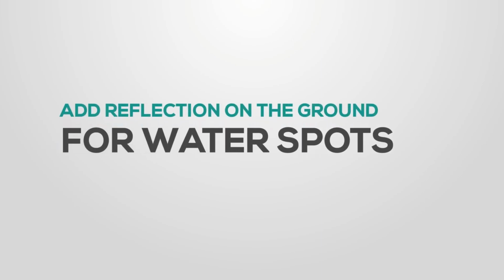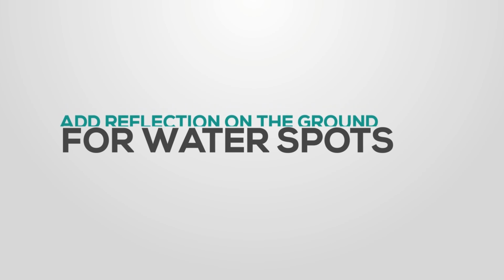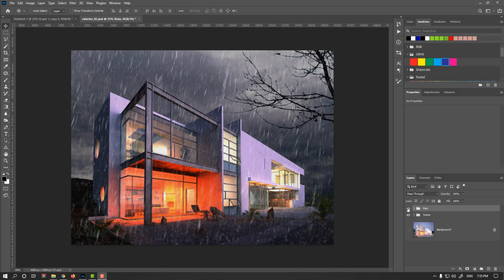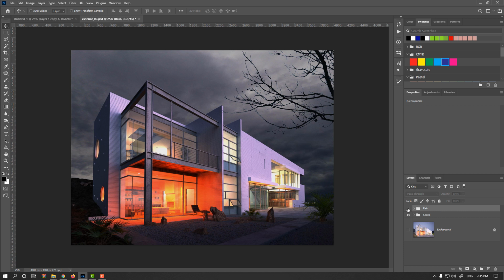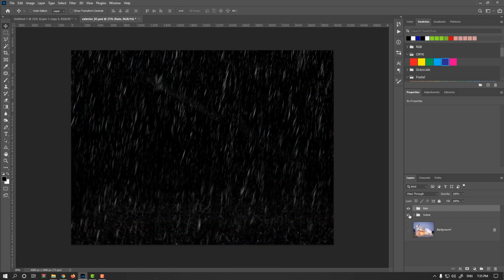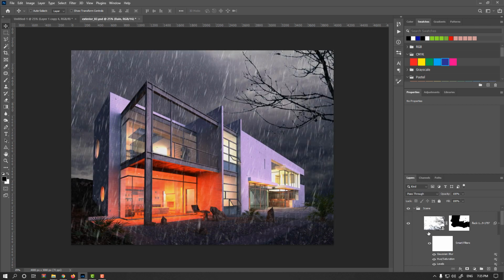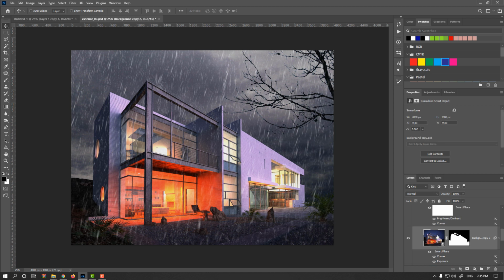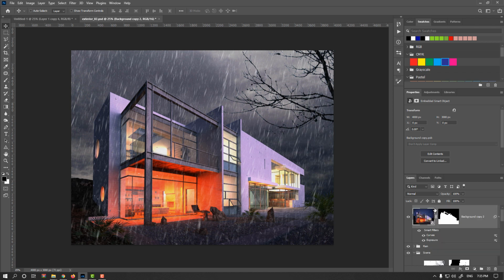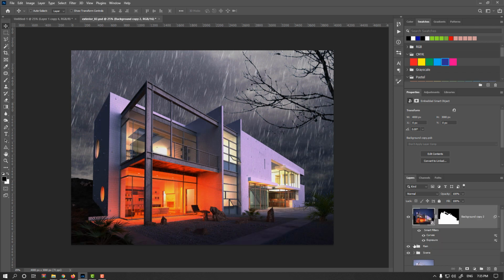Alright, now let's add reflection to our image. This is my rain layer and this is scene. I expand scene. We don't need reflection for trees or even from sky for now. So I duplicate my original render shot. It is nice to move it up out of the folders.